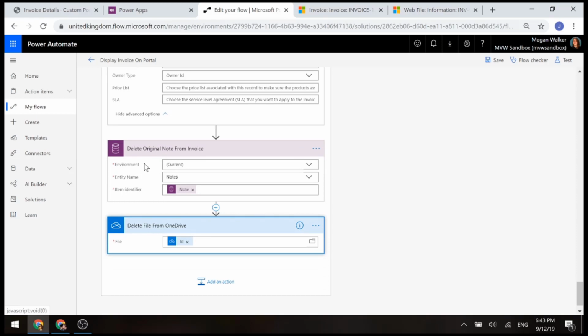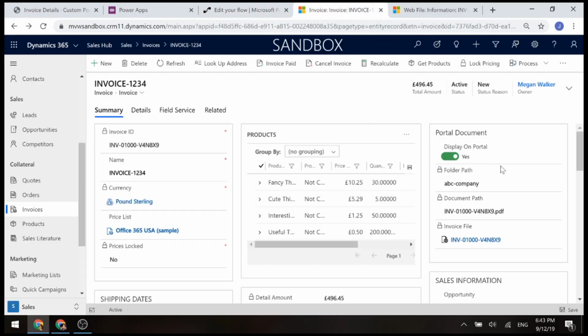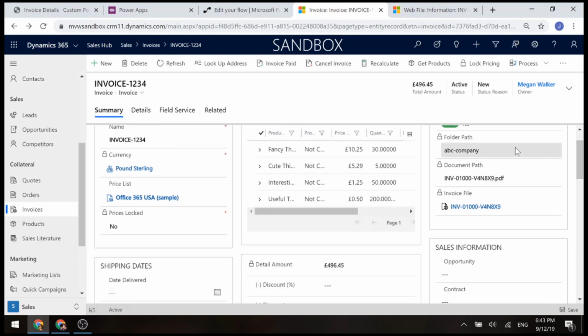It's going to delete the original note from the invoice, and that original note is what has the Word document template attached to it. And then lastly, we're going to delete the PDF that we added into OneDrive because we no longer need that. Okay? So what you're left with is the portal document being displayed on the portal. We see the folder path, the document path, and we have a link to the invoice file.